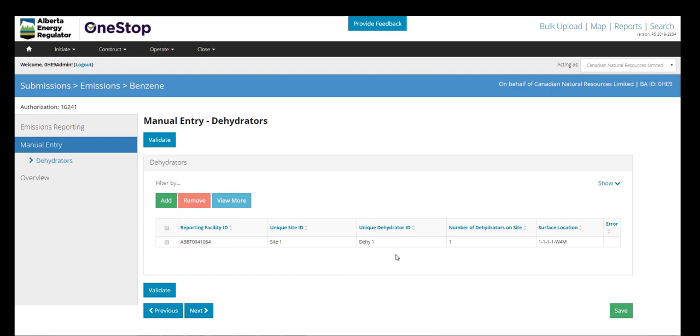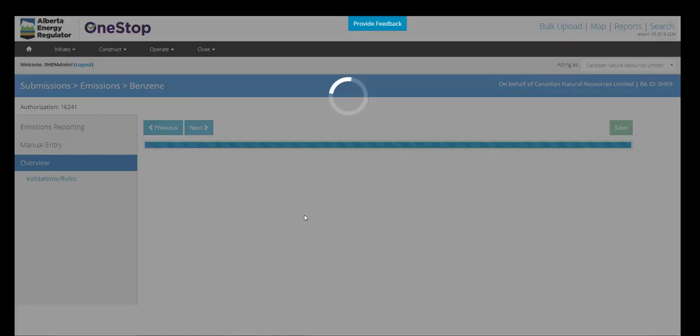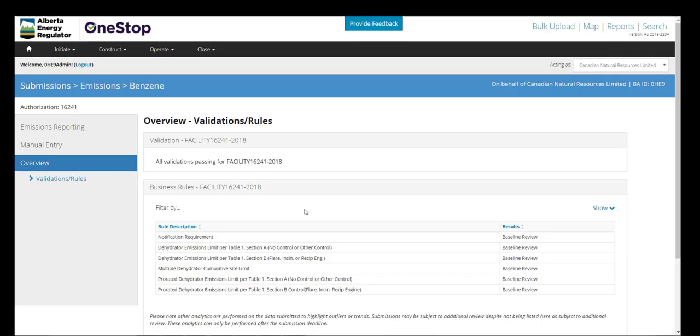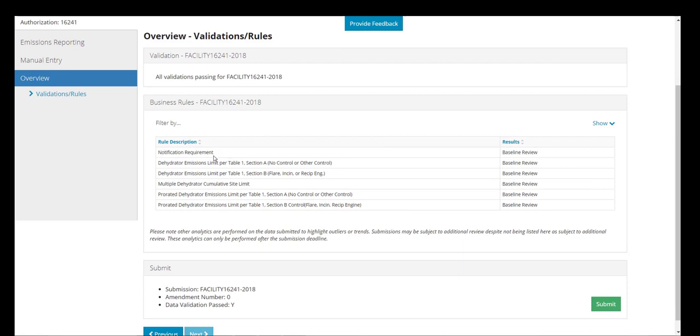To add or remove a dehydrator for this reporting period, click the Add or Remove buttons. When removing a dehydrator, you must select the Save button, or the dehydrator line is not deleted. Click Validate to check your draft submission and validate the data formatting. When the validation displays errors, reopen the dehydrator details and edit the data appropriately. When the validation passes, click Next. Business rules are displayed on the overview screen.